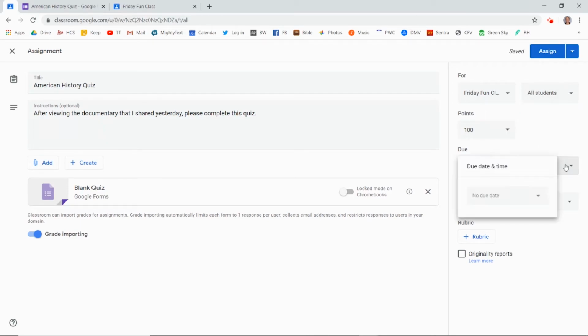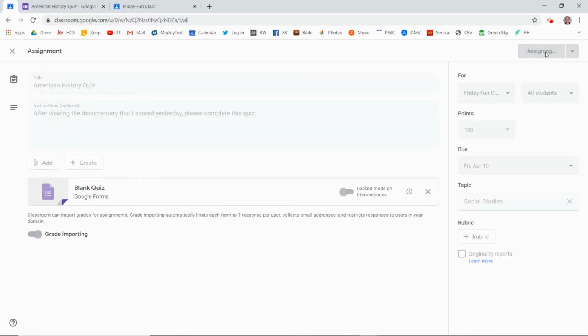I can put a due date on it just like I can with another assignment. Okay. And I can give it a topic. I'm going to create a topic. I'm going to call this social studies. Okay. And I could attach a rubric if I needed to, but I don't need a rubric here. And then I can click on assign. Okay.